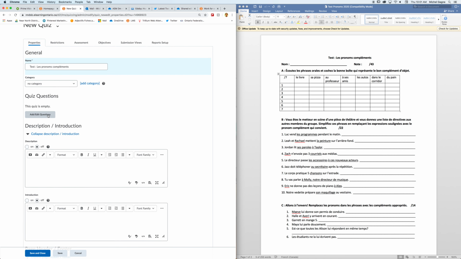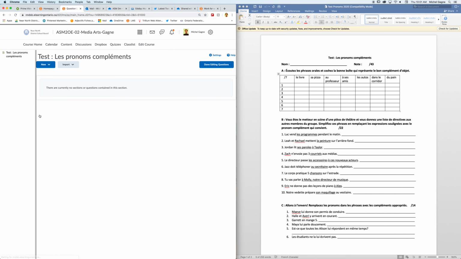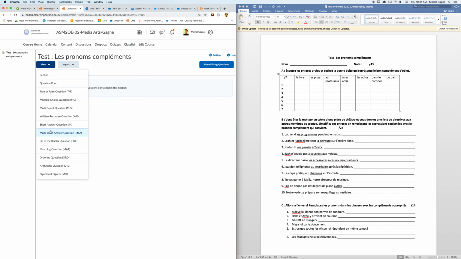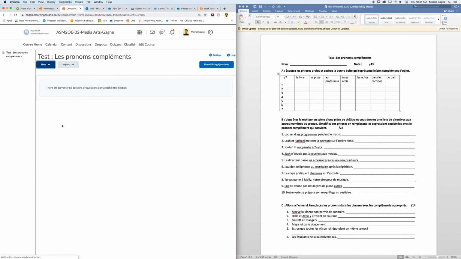So now we're going to go to this add and edit questions, and we're going to go to new, and here you have all sorts of different types of questions. So you've got true, false, multiple choice, anything like that. So let's say we're doing this part B where you've got specific instructions for the questions. Then you've got each sentence that's given to you, and you've got to modify it in some way. So that'll be a short answer question.